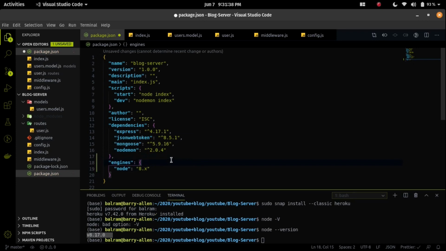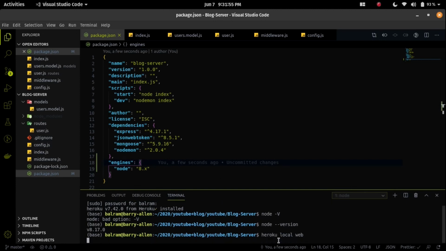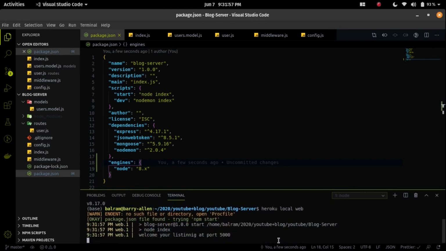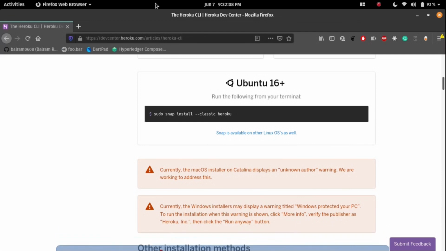Now, let me first check the Heroku installation. I will launch my local server with the help of Heroku. Using heroku local web, we will launch our local server on the browser. So let me launch it first, then test it. I already created a route API to test the local server. In the route API, we are printing hello world. Let me show you on the browser.